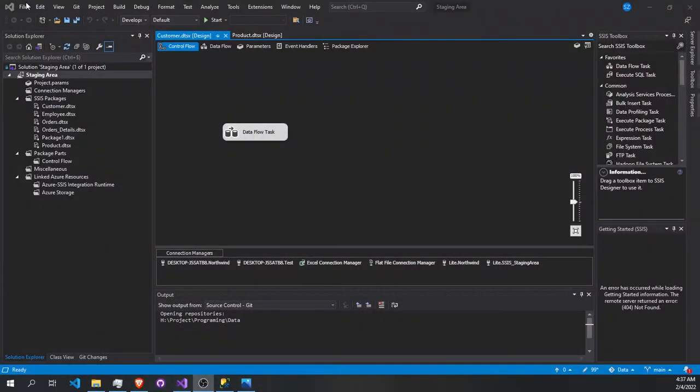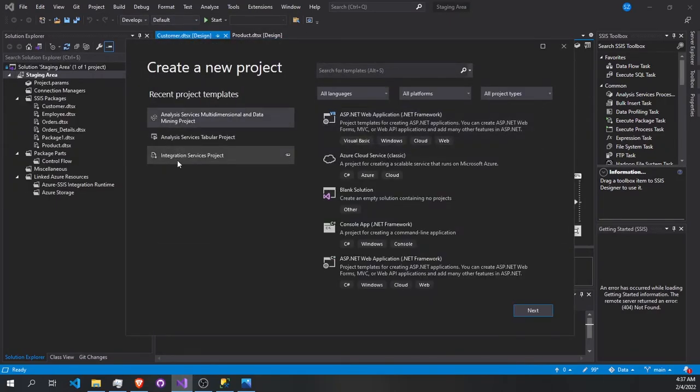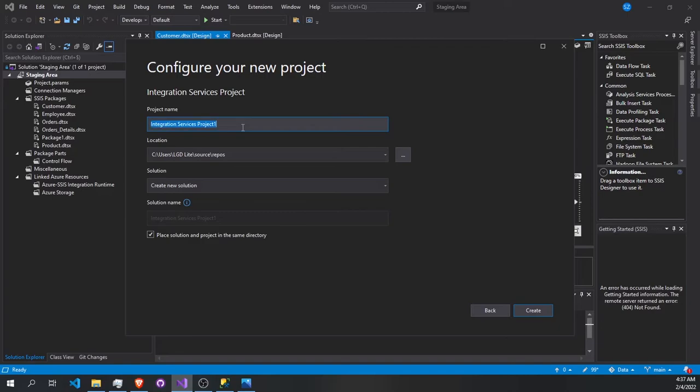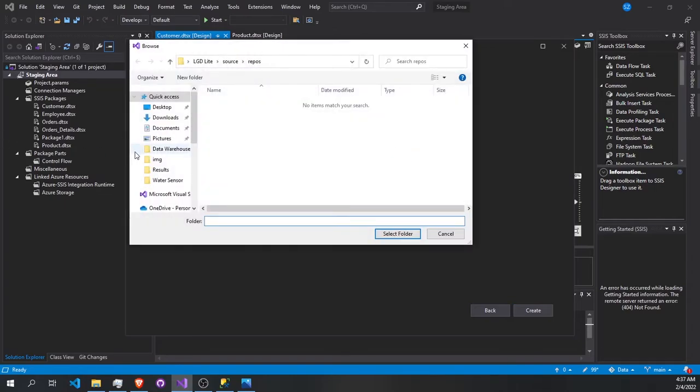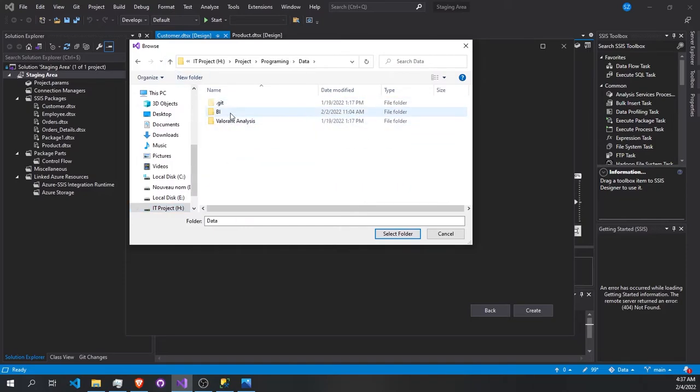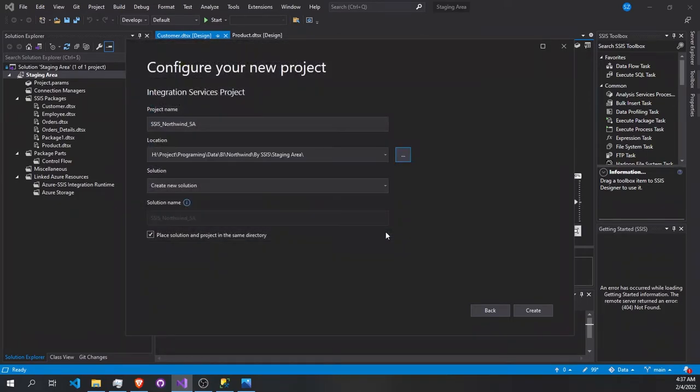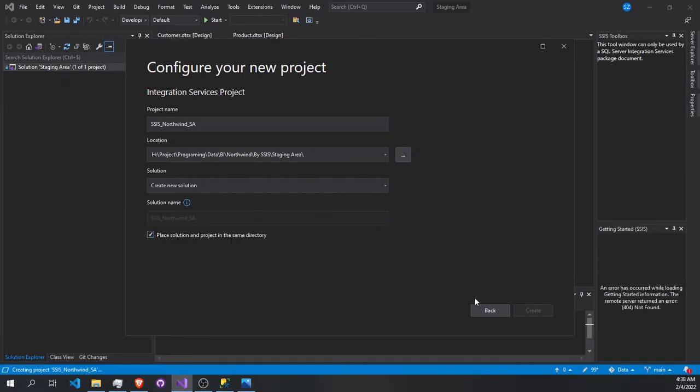First of all, let's create a project here. New, and we give the type of the project here, Integration Services project. We are going to give it the name SSIS Northwind. Let's make it for staging area, so let's make it SA here, which means staging area. We're going to change the location, of course, and we should place the solution and the project in separate directories. It's better. So let's create the project.